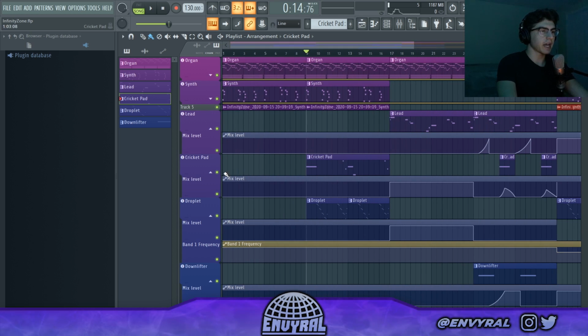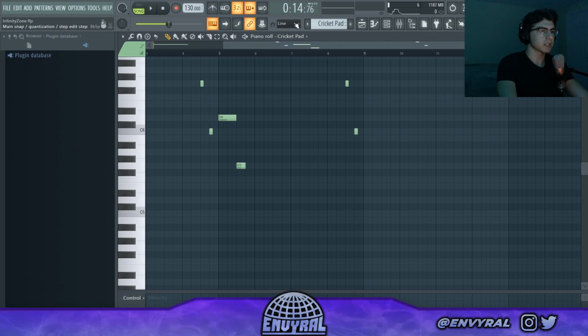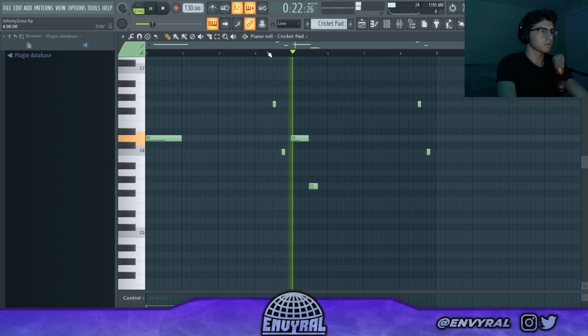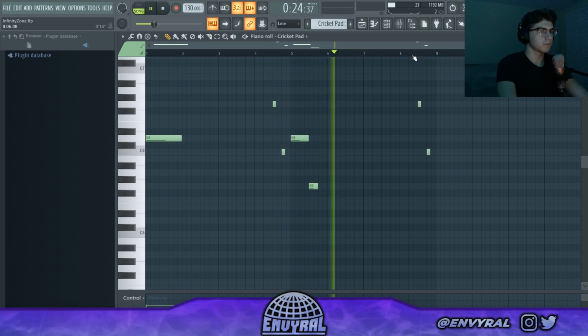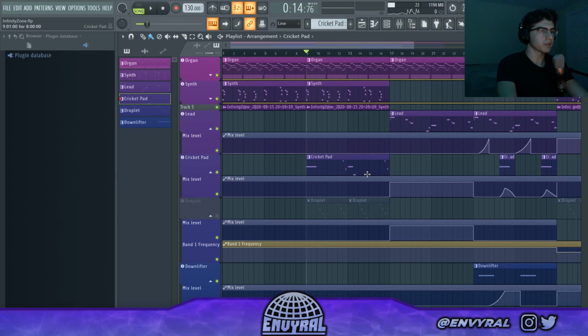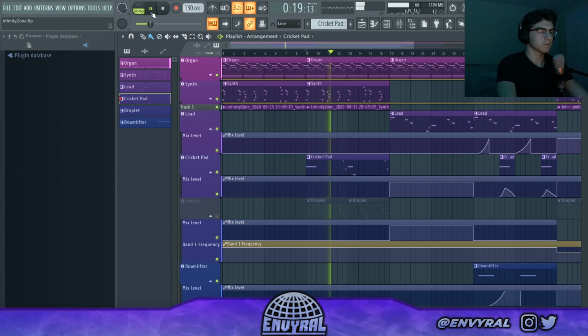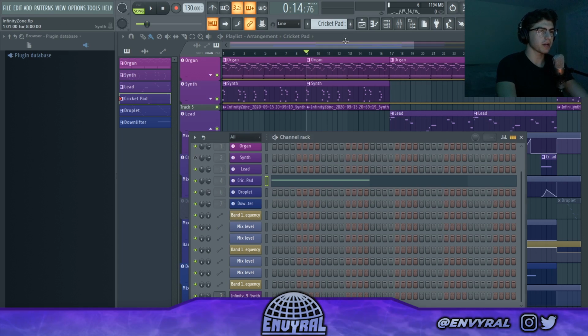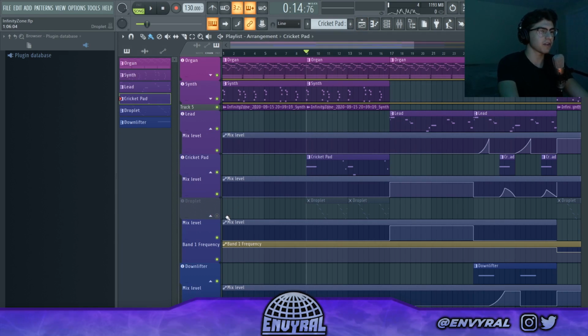So the first thing that I added is this cricket pad, which sounds like this. With the rest of the instruments, it adds a lot of texture. And the VST I use for this is Autogun, which is kind of like a trash plugin from FL, classic. But once I put that enviro sauce on it, anything sounds hard, no cap.